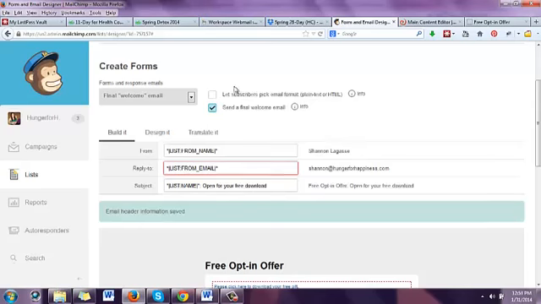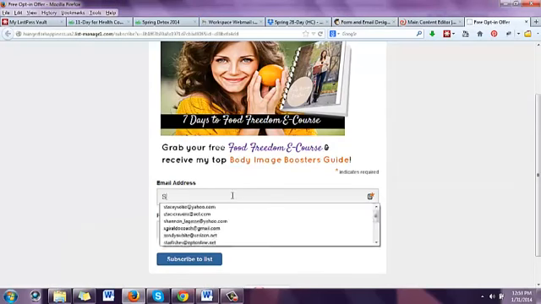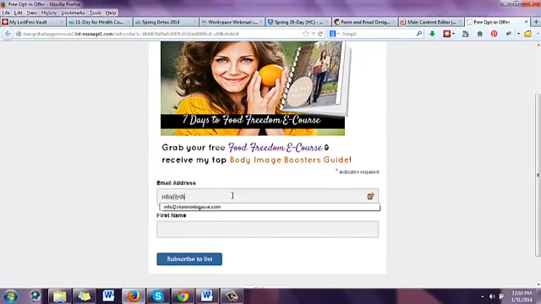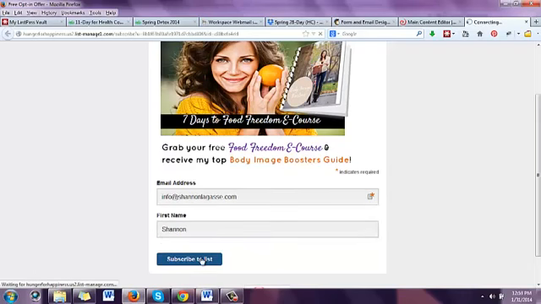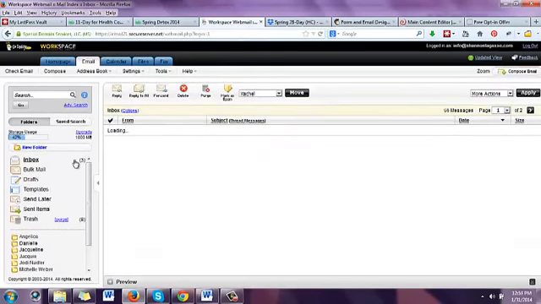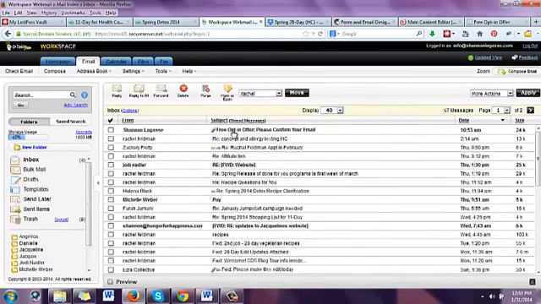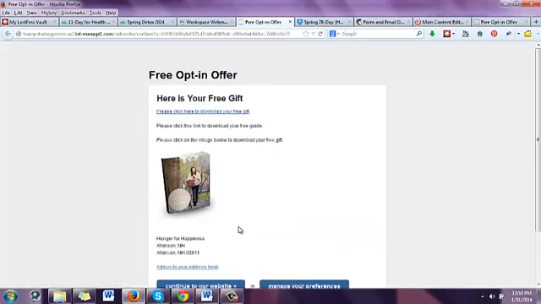And I'm going to show you how this works step by step. So this is my opt-in offer online. I'm going to type in my email. I'm going to type in my first name as if I was signing up for my list, subscribe to the list, and it says almost finished. This is that, ta-da, like now I know that my email was submitted by this person, by this system. Then I'm going to go to my email, refresh, free opt-in offer, please confirm your email. And I'm like, oh yes, I did sign up for that, subscribe me to the list.